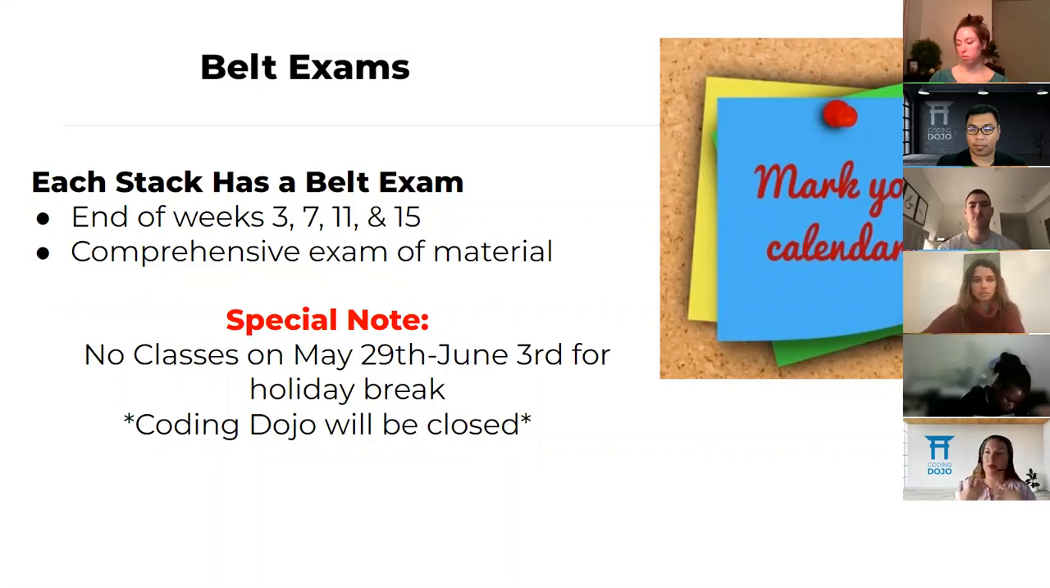So you will be prepared for it when the time comes, and you'll also have a chance to ask more questions about the policies and the procedures and even the content. We have a mock belt exam for every stack. As soon as you have access to the first stack, you'll see it. As soon as you have access to the second stack, you'll see its mock belt exam. It's an example with another data set that you can use to practice.